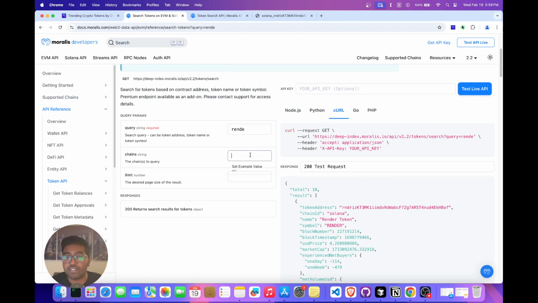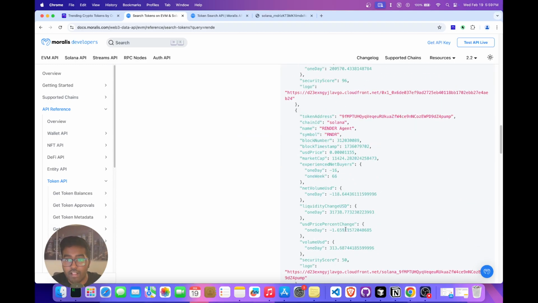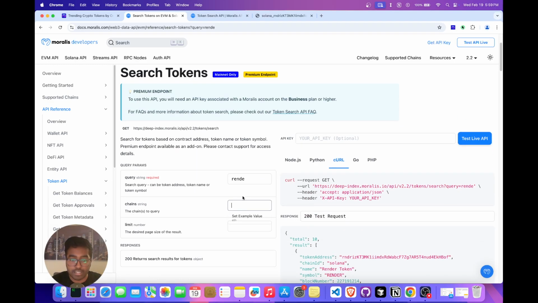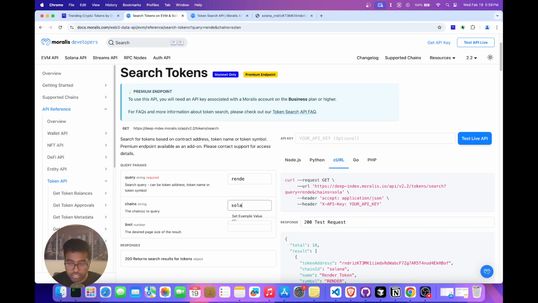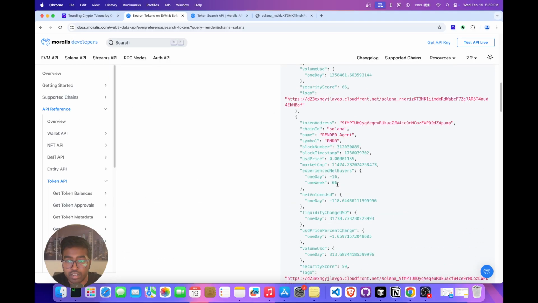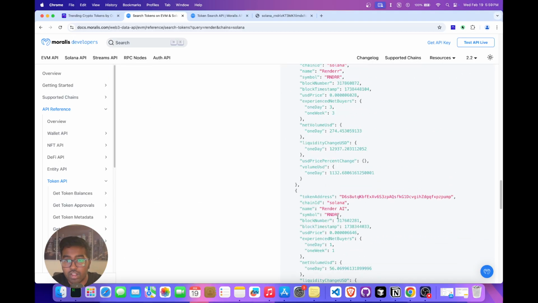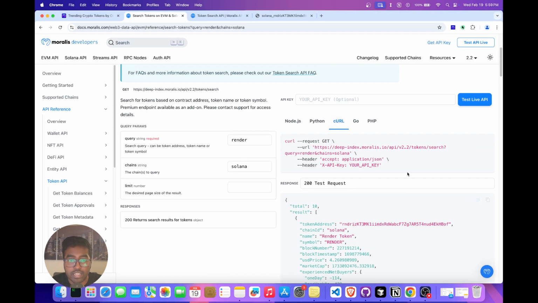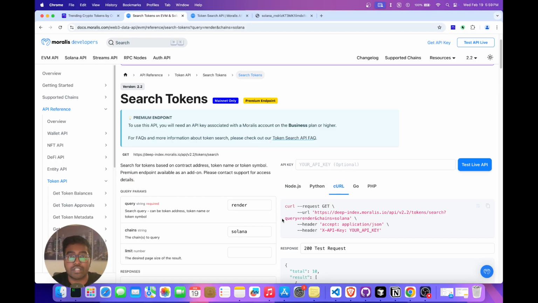And if you wanted to just filter out the search results for a particular chain, you can also do that. So you just have to put in the chain. In case you want to do multiple chains, put in a comma separated chain list here. So I'm just going to try searching render on Solana. So you're going to get all of the results only on Solana. So that's what we basically get through this search API.